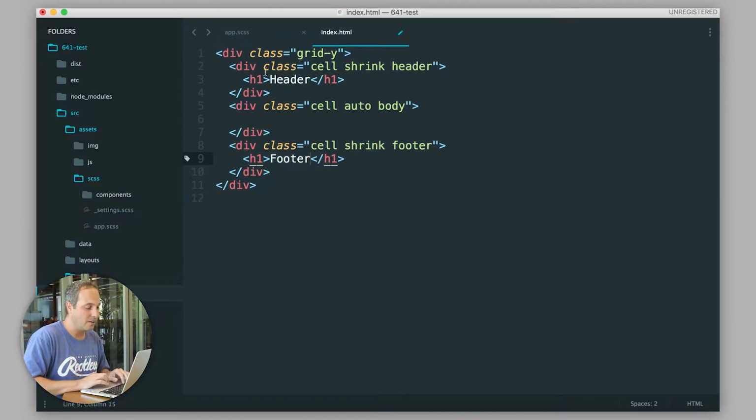So right now the header and the footer both have content. We don't have any content in the body cell, and that one is set to auto. So auto means that it's going to grow to the amount of available height that's left over. The reason I'm saying height is because, again, we're using a grid Y, which is a vertical grid. Okay, so what makes this thing a grid frame is the grid frame class. So we're going to go ahead and add grid frame, and we're going to save that.